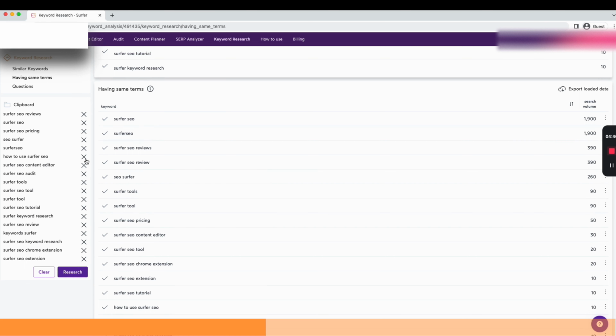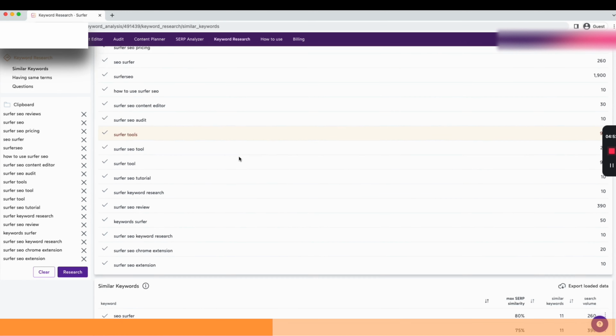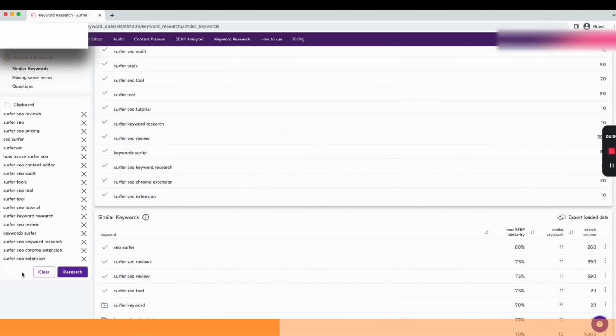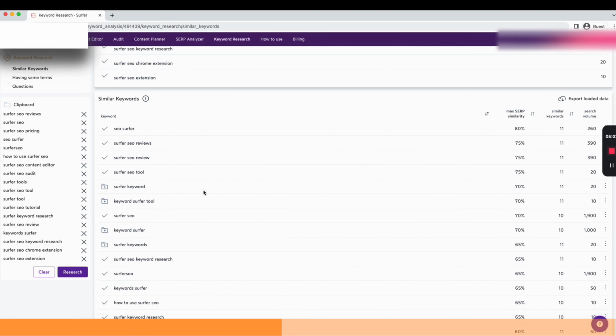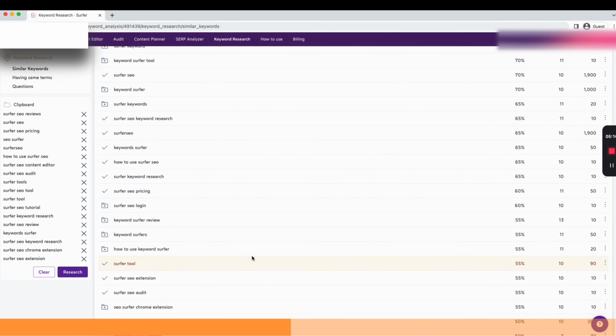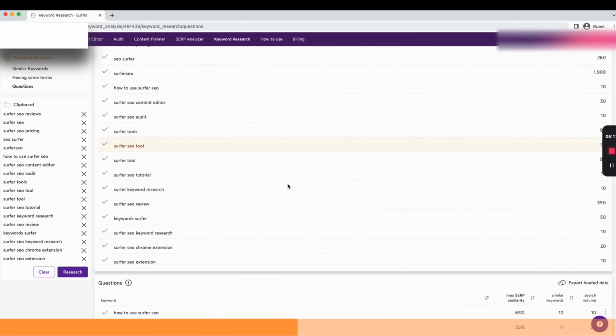I think we built just enough to go off of here. I'll hit research one more time. So now we have this sort of similar keywords again off of what we've built here on the left-hand bar. I'm looking through to see if there's anything else that I'd want to include in a review type post. Nothing's there. And let's take a quick look at questions.